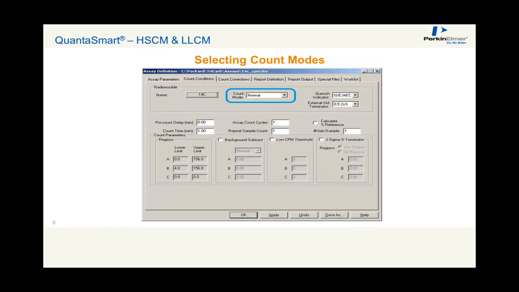These counting modes may be selected in an assay by entering the Assay Definition page and selecting the Count Conditions tab. You may select the counting mode required by your samples by going to the Count Mode box and selecting the mode of interest from the pull-down list. The selected count mode correction method will be applied to the samples whenever the assay is used to count samples.